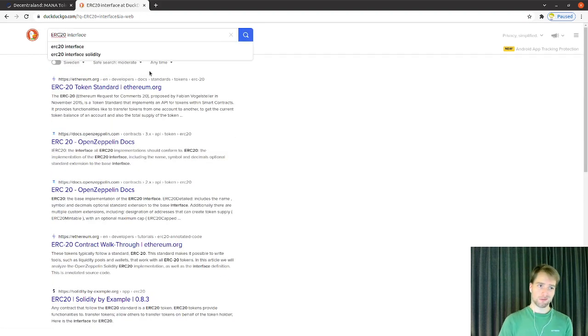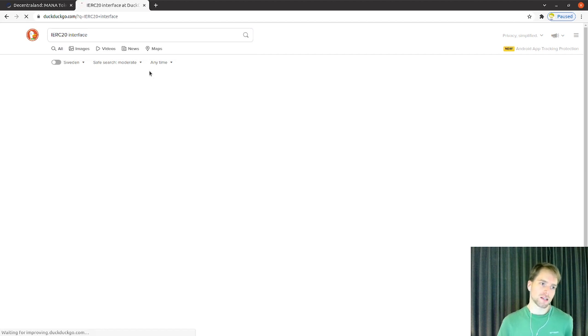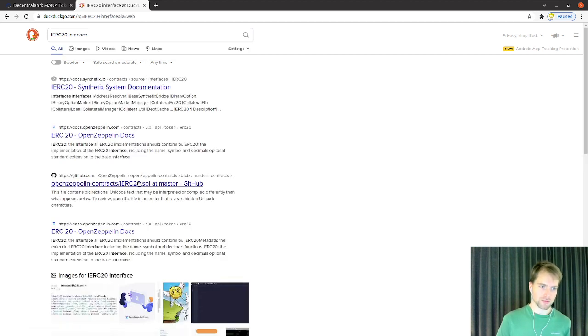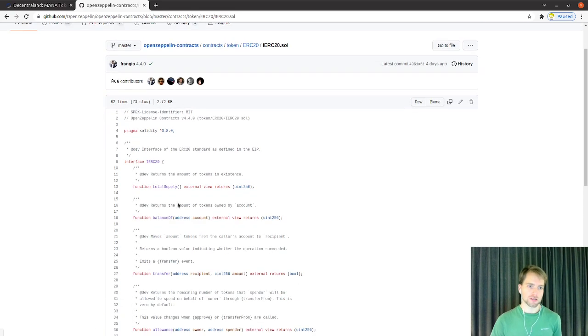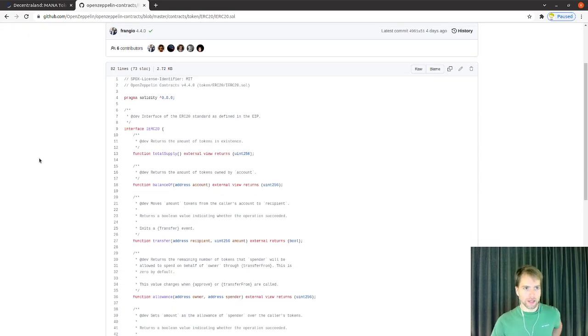Another way you can name it is if you just put I in front of it. That means that you want the actual interface. And here's one from OpenZeppelin. We're going to get back to OpenZeppelin later. But basically this is the interface, and this is Solidity code as well, as you can see. So we can just copy this.